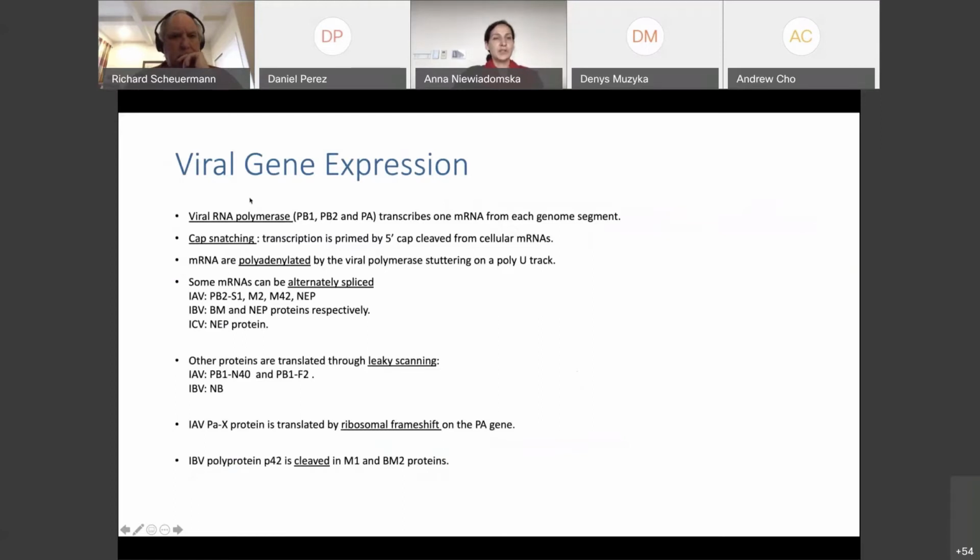So viral genes are expressed through viral RNA polymerase that's encoded inside the virion and comes prepackaged with it. They use a clever method called 5' cap snatching to prime transcription, taking the 5' cap from human or host mRNAs to prime transcription of the mRNAs from each segment, and then it can polyadenylate them using stuttering of the poly-U track that's encoded in them.